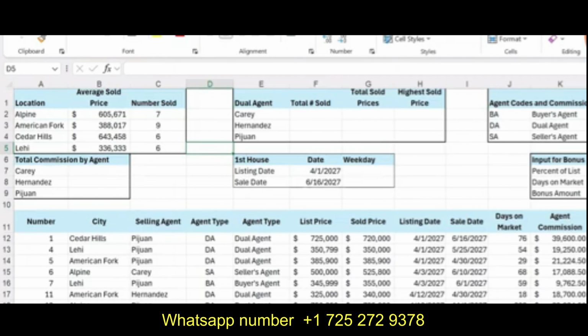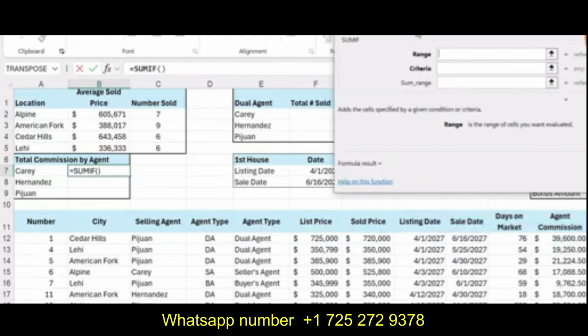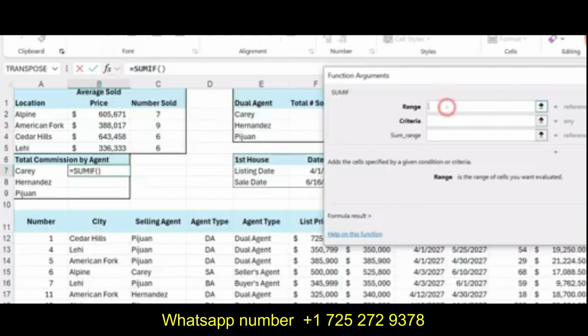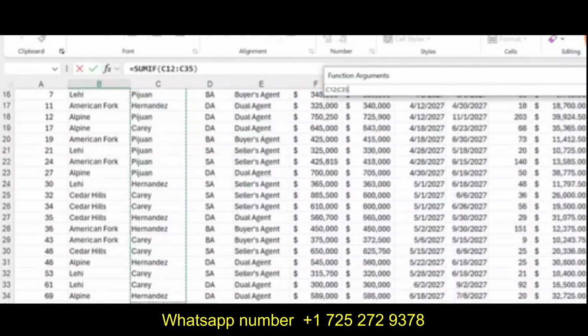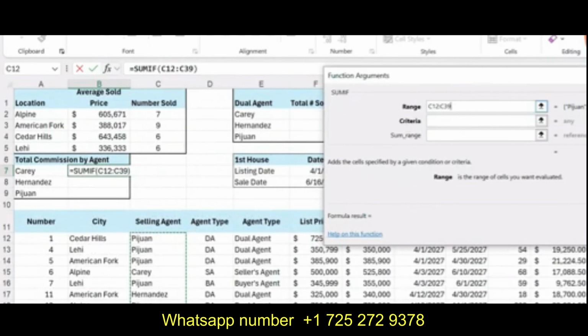So we will first go to cell B7 here and we are going to calculate the total commission by agent. So we will type equal sign SUMIF and click the function symbol to enter the function arguments. Now our range will be the selling agents that are given in column C. We will select this column C because our selling agents are given in column C. Because we are going to calculate the total commission by different agents, the agent column is C.